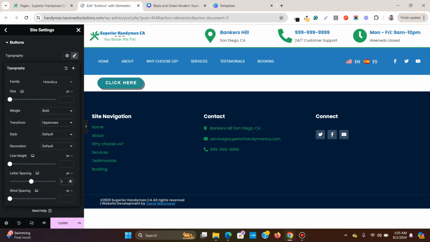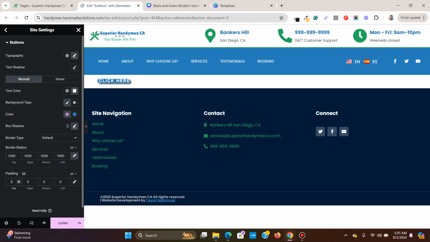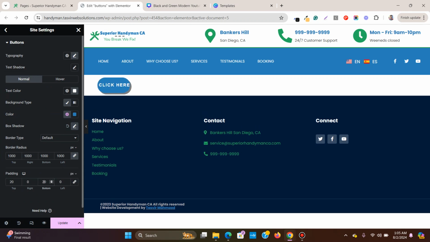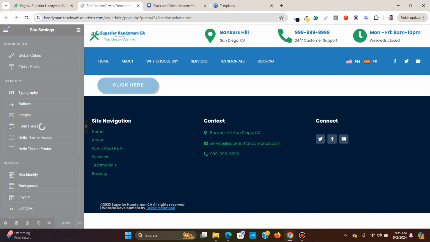Okay, if I hover over here, you can also adjust the padding. Okay, 20 20 50 50, to make the button bigger like this. So this is the global style which I'm adjusting over here. Okay, then I can update it. Great. Now if you close this, okay.